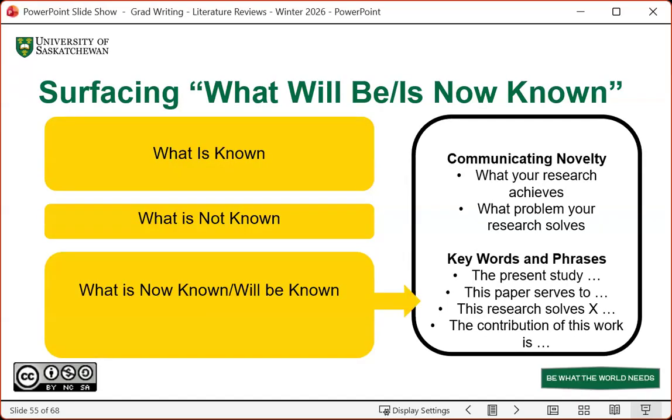And then what will be, or what is now known? This is when you're making a reference to your own research study, if the literature review is helping to create the context for a unique study. So when you're making reference to your work, you want to indicate what it has achieved, what problems it solved, and you can make use of language that very overtly refers to the research that you have done. So, the present study, my research, the contribution of this work, et cetera.